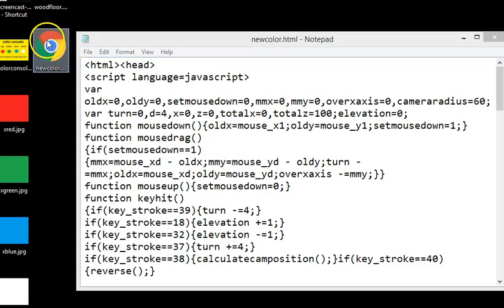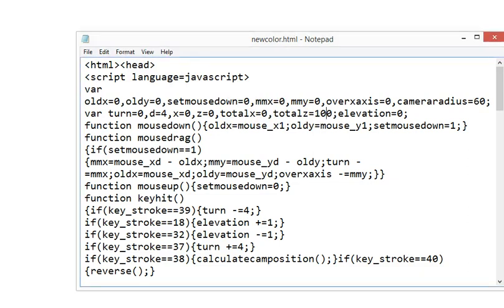So let's see what it looks like. Now at this time you should see two things. You should see the cylinder more like a cylinder rather than just a flat circle. And we should be back further from it.